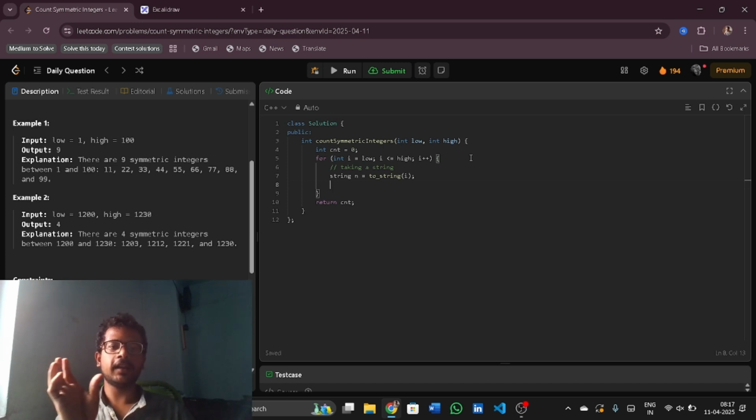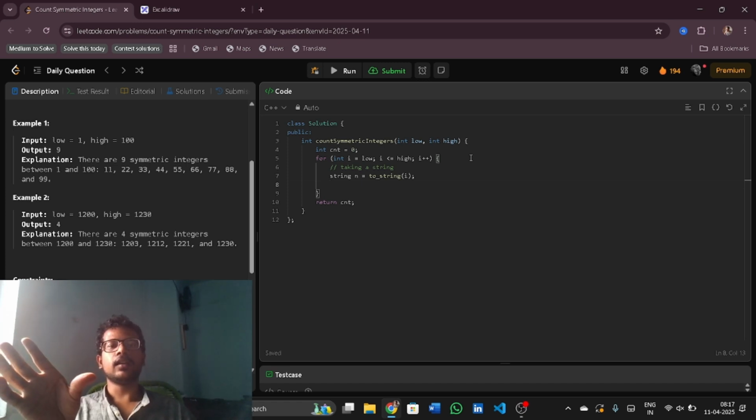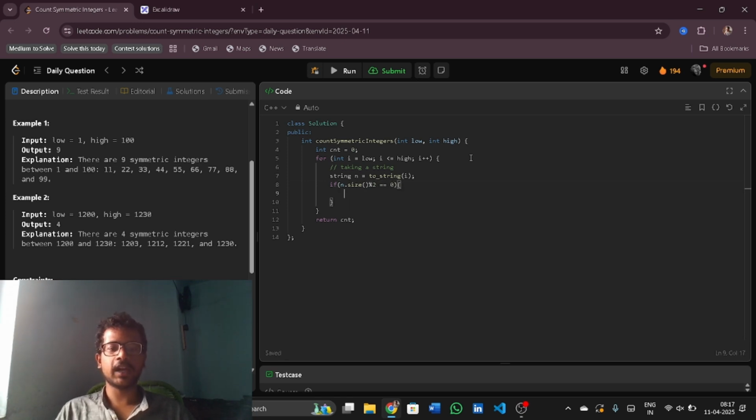Now I need to iterate till the first half, and I need to iterate after the half. That means I need to take two halves, first half and last half. So if n dot size modulo 2 is, that means it is odd. If it is equal to 0, then I'll do something. For int j is equal to 0, j is less than n dot size by 2. That means I am going till half the size.